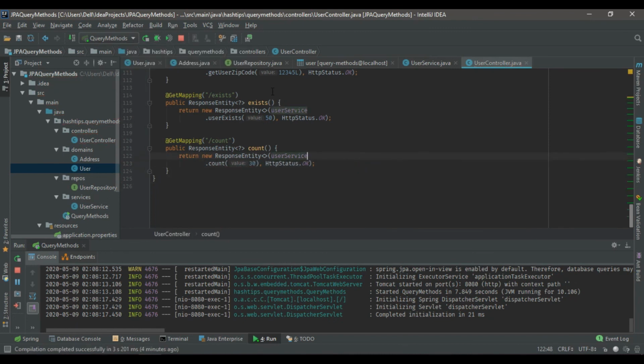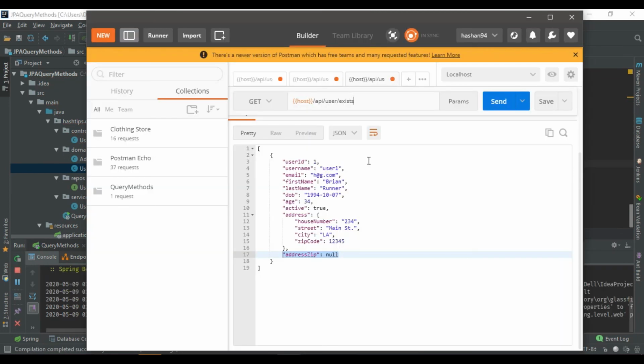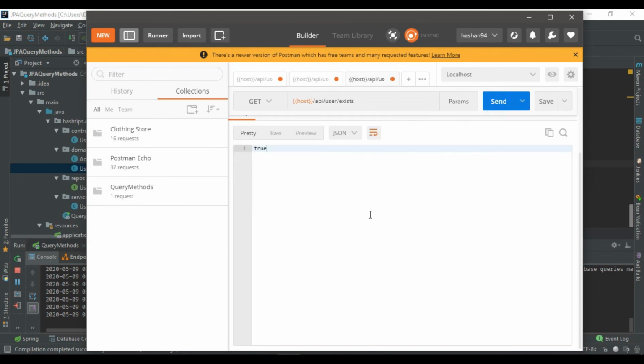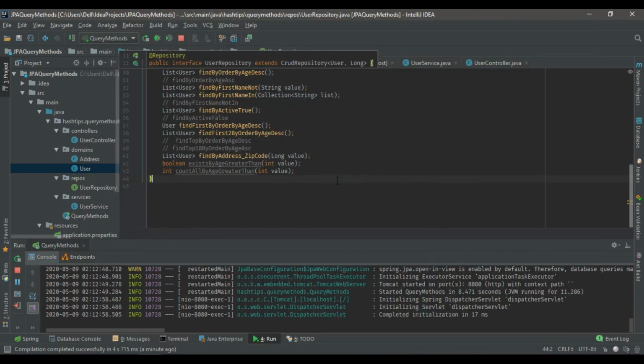We have the two methods ready. So now we are going to find whether there are any users whose age is greater than 50, and this will return a boolean value. Send and true. Yes, there are. And let's count the users whose age is greater than 30, and there should be 2. Yes, that's how you use Spring Data JPA query methods in your Spring application.